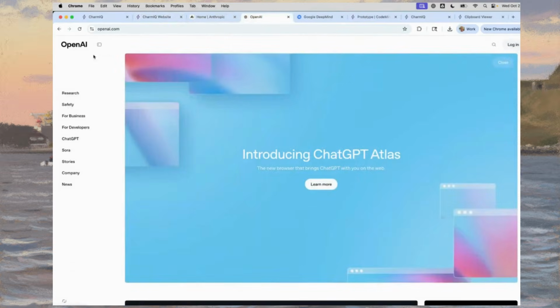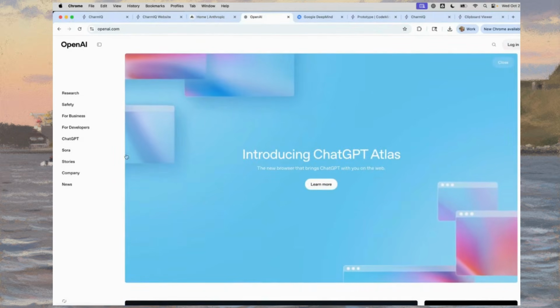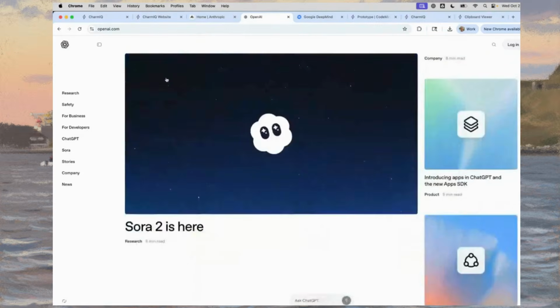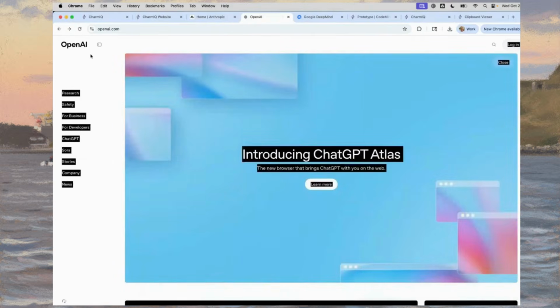I'm going to do the same thing with OpenAI. And I also can decide how much of this I want. For example, I can just grab the body. I can grab the whole page so it has the navigation and so forth. But in this case, I'm going to just make this super easy. I'm going to copy the whole darn thing.